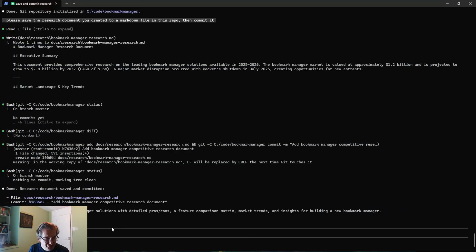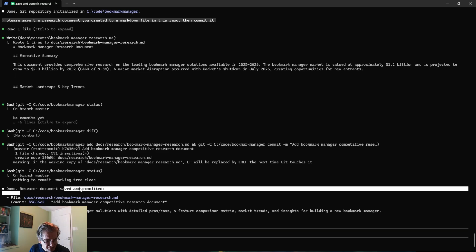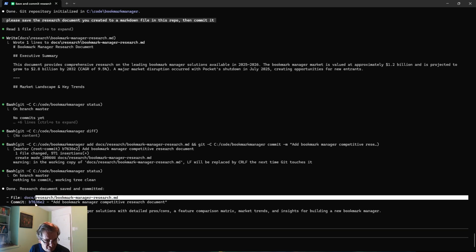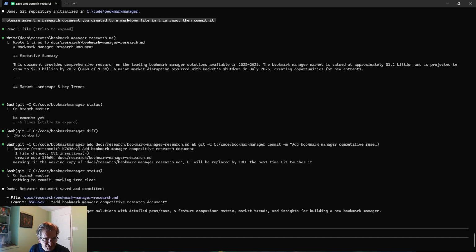Okay, yep, it's done. It did take a couple more minutes. So you see it's written this file. It's chosen to write it to docs/research/bookmark-manager-research.md because I didn't specify where I wanted it stored. I was happy to let it choose where to put it. You can see apparently it thinks the bookmark manager market is valued at $1.2 billion, which seems a lot. And here it says, yep, it's committed it to this file. Here's a commit hash. The document covers 12 bookmark manager solutions with detailed pros and cons, blah blah blah.